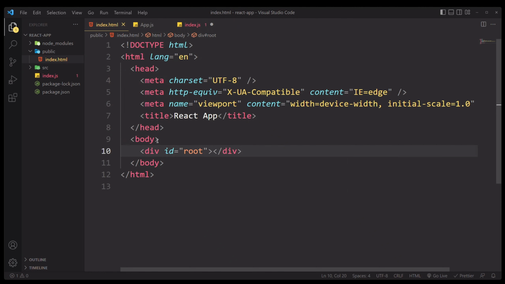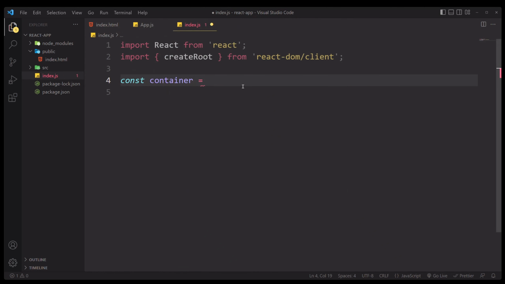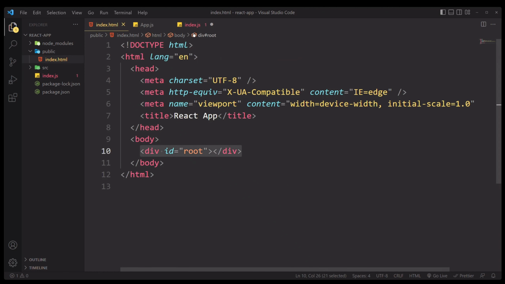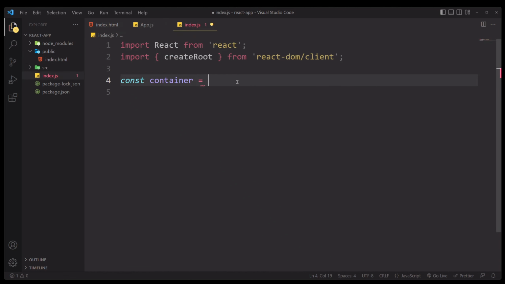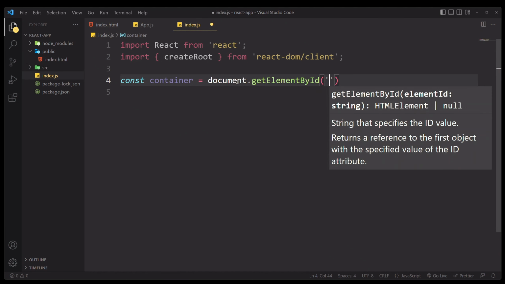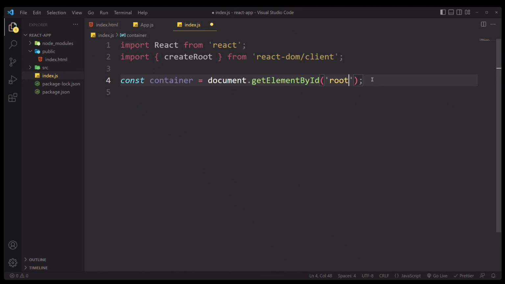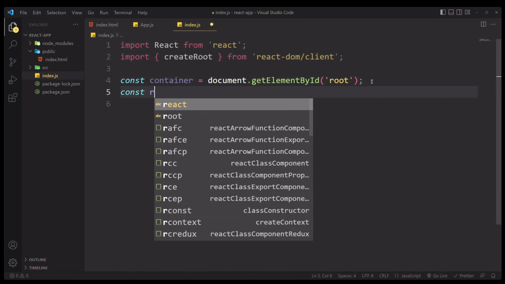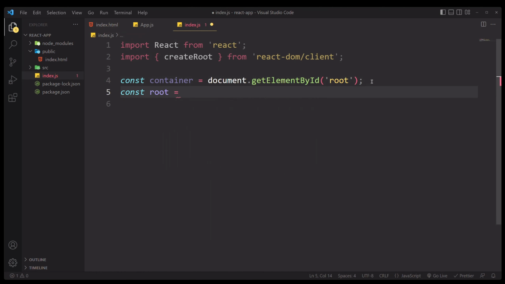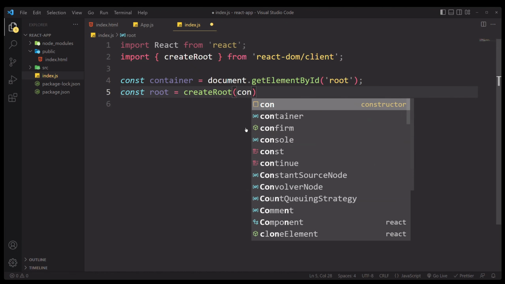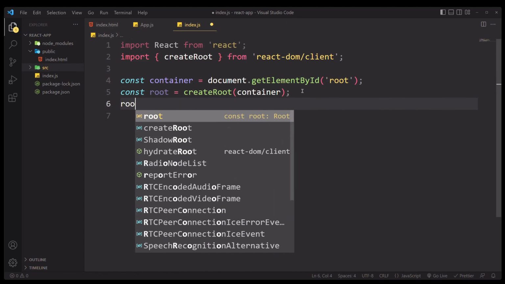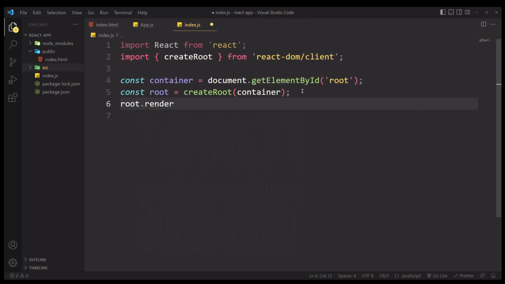And then I'm going to hit save, then go back to my index.js, then select this div here. So I'm going to use document.getElementById, and then I'm going to pass in the ID root to this method. Now I'm going to create a root using createRoot, and I'm going to pass in the container here. And now I'm going to use the root render method to render my app.